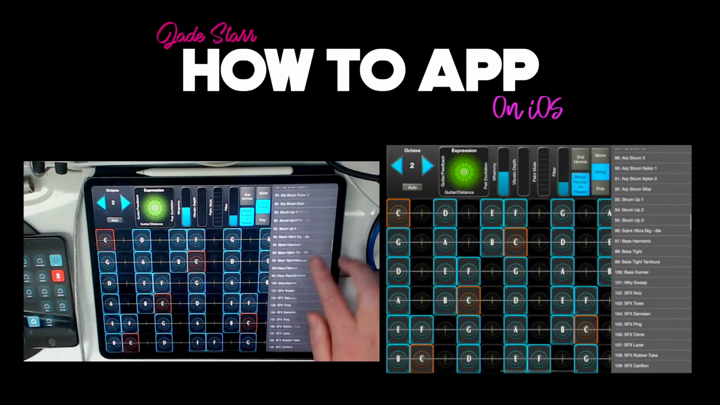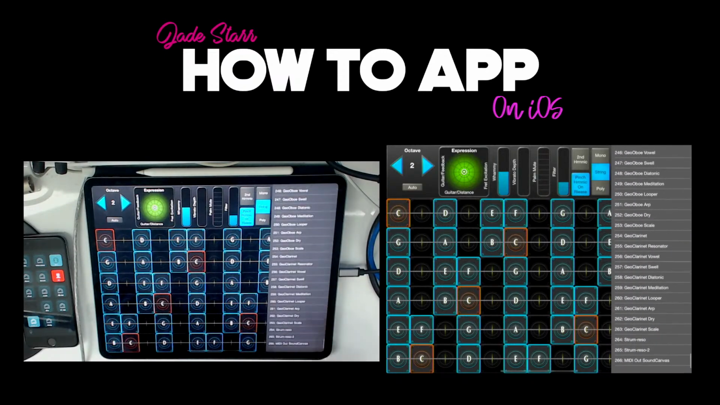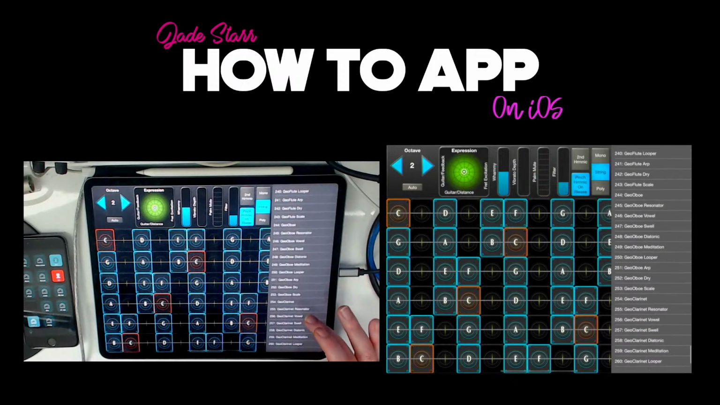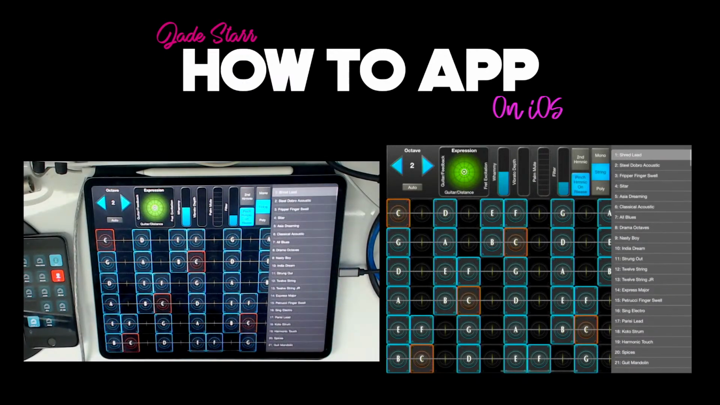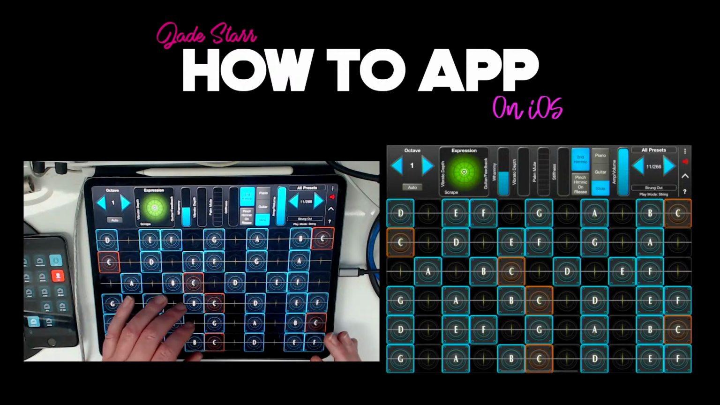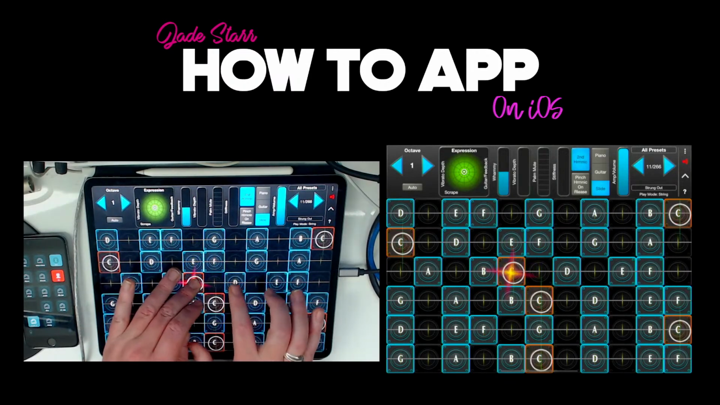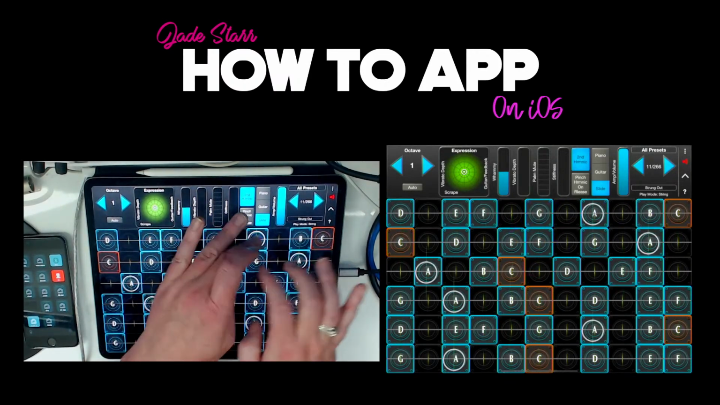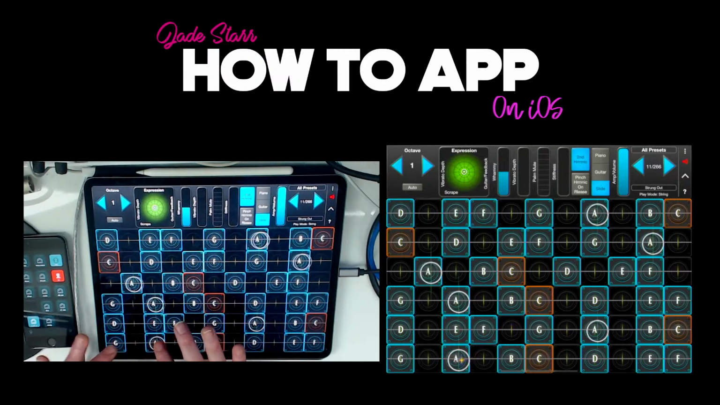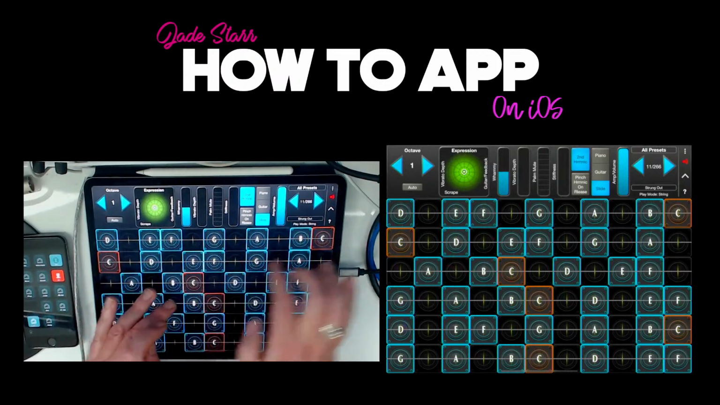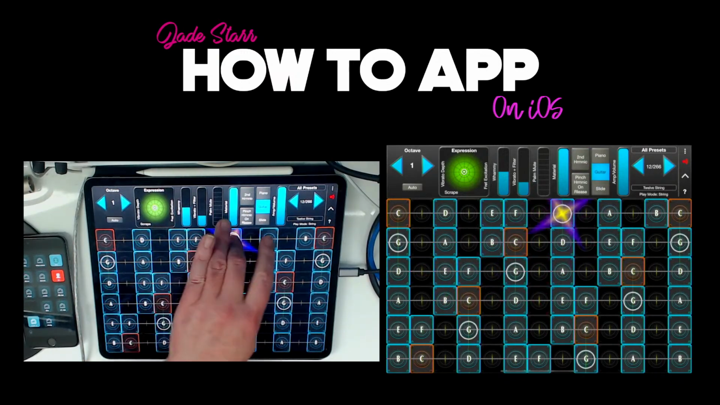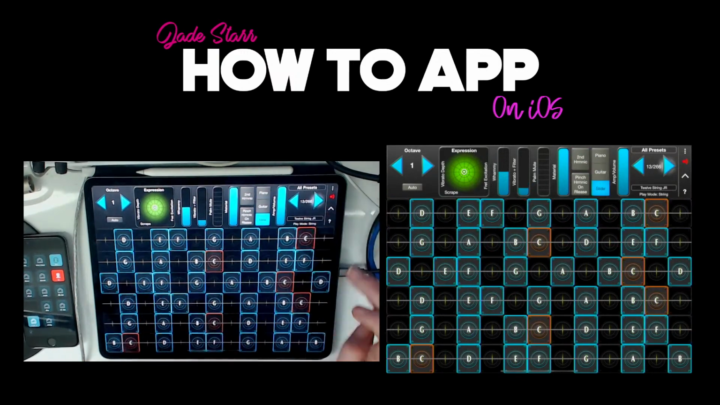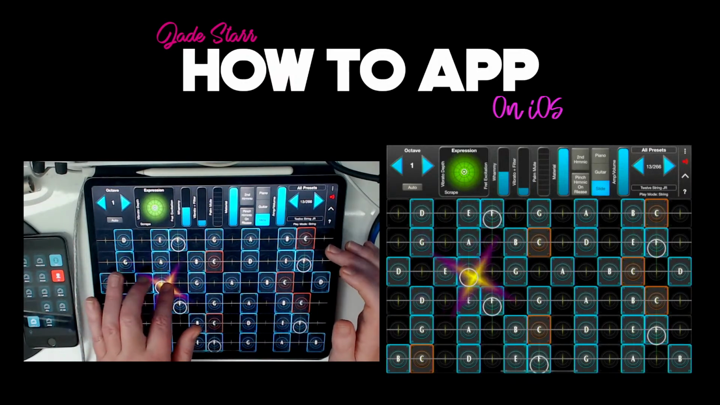So what have we got? 266 sounds in here, all presets ready to go. That's with the full pack. And they can all be changed. That sounds like fun. Wow. Just flicking through a few now for fun.